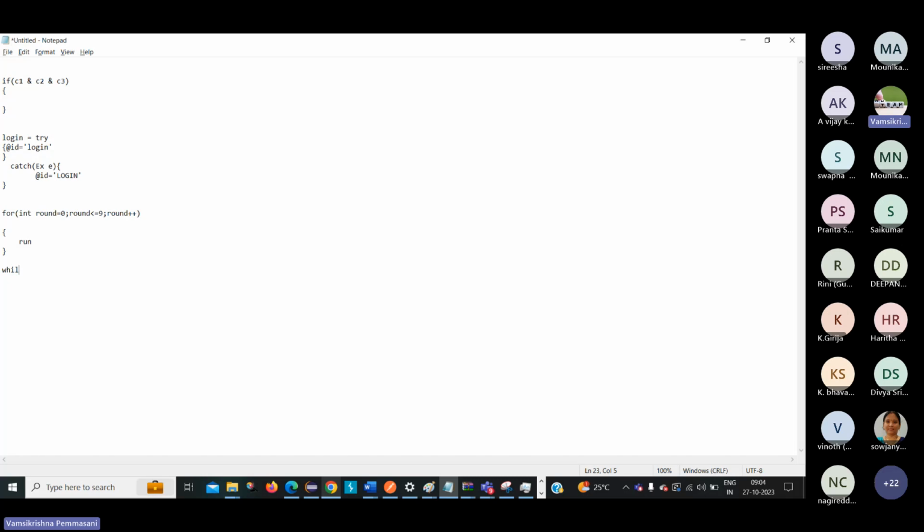For 4 rounds, you may lose energy. So you don't have an exact count. At that place, we will be using a for loop or a while loop. So how will it be? While true. The condition is: until true, keep on iterating.